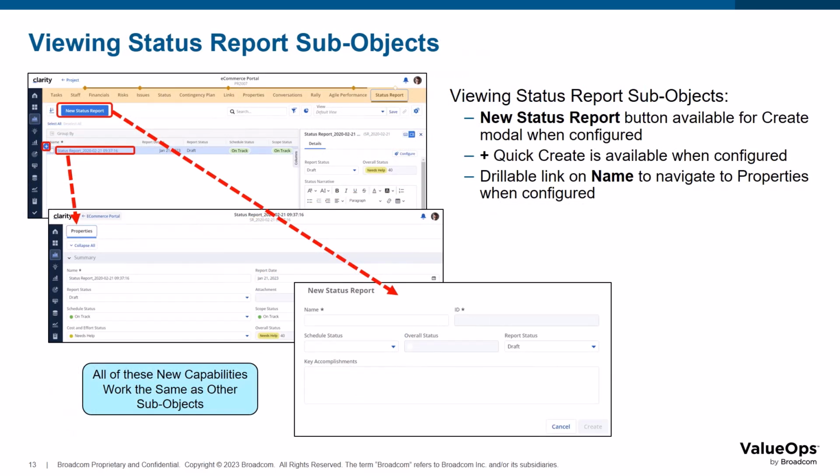And once you enable those new toggles in your project blueprint, it'll look something like this. You'll have the new status report button that you can click to enter data with the new status report create modal. You could turn the quick create plus on or off, and right now it's enabled. And lastly, you can see that I enabled the properties for the status report. So you click on the name and you'll navigate to the properties which are configured for this subobject. And again, this will work the same way that it does today for other subobjects.